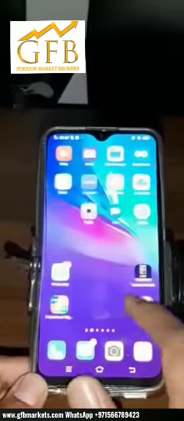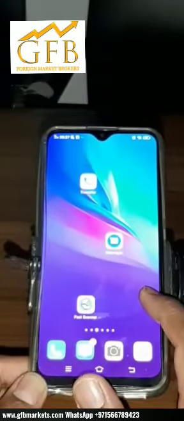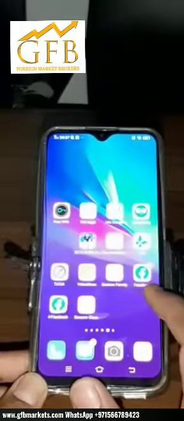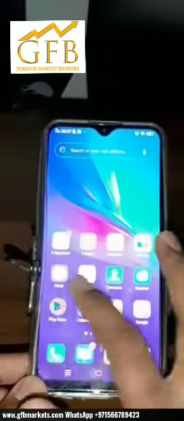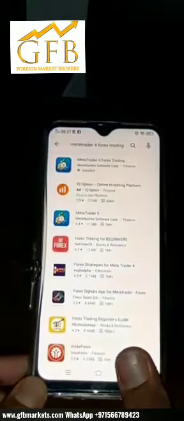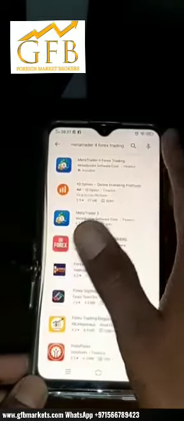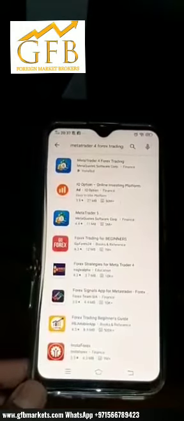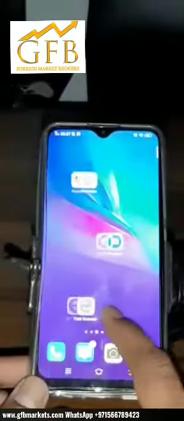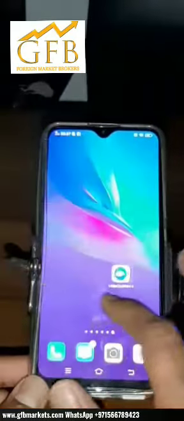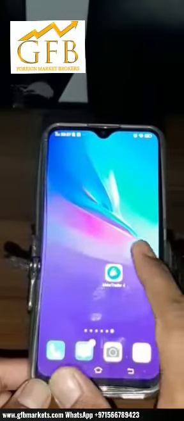First of all, if you're using Apple, you have to go to the App Store. If you're using Android, you have to use the Play Store. In the Play Store, you can click on this and install. You just have to write MetaTrader 4. Once it is installed, because it is already there in my system, you just click on the MetaTrader.